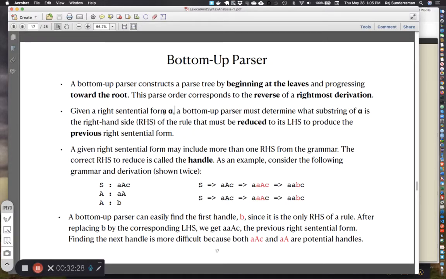Given a right sentential form at any point in time, and typically this would be the last one, the full terminal string, a bottom-up parser must determine what substring of alpha. By the way, alpha can contain terminals and non-terminals. That's why we chose alpha here. We need to find a substring inside this, but not any random substring. It should be a substring which matches the right-hand side of a rule. So it's backwards. Given a string, you want a substring which is exactly the right-hand side of a grammar rule.